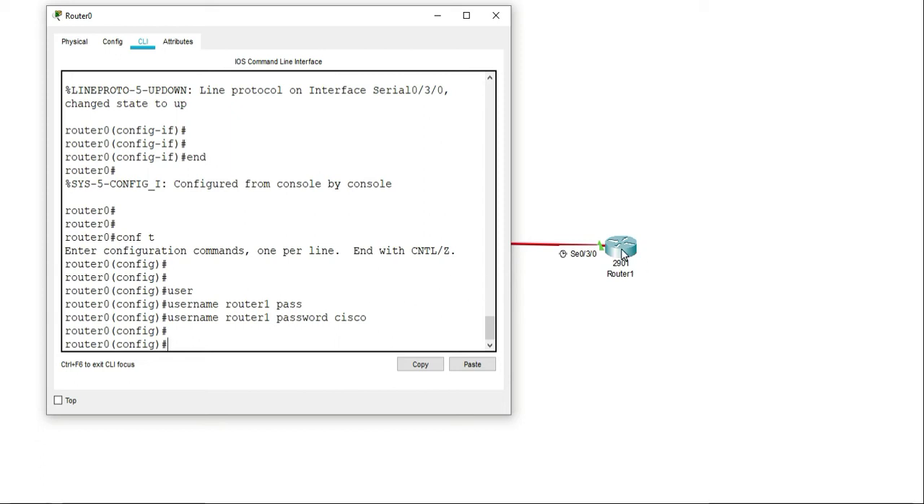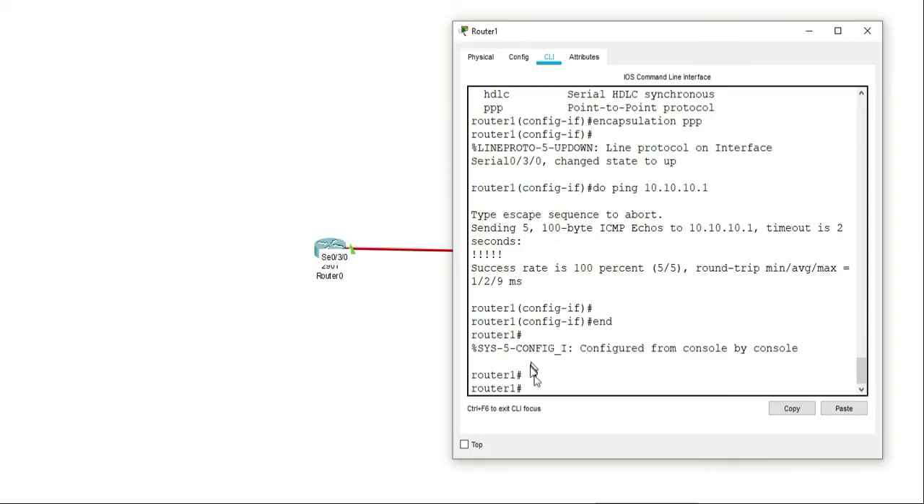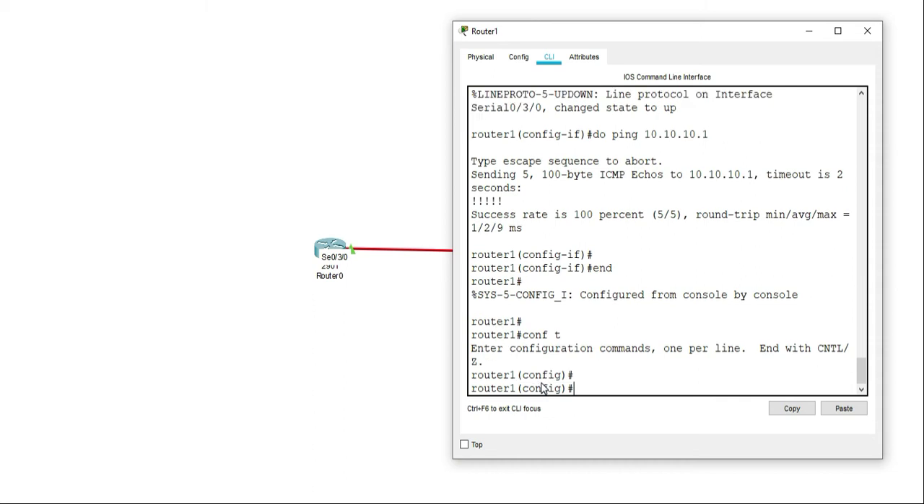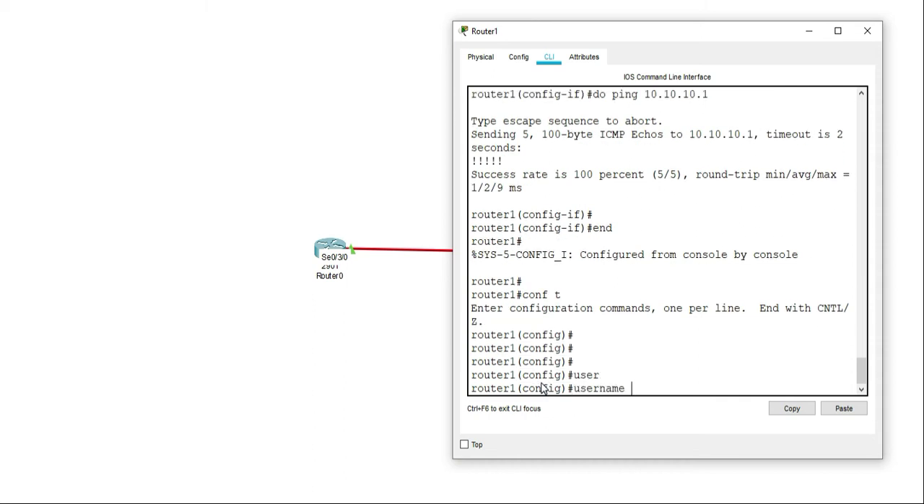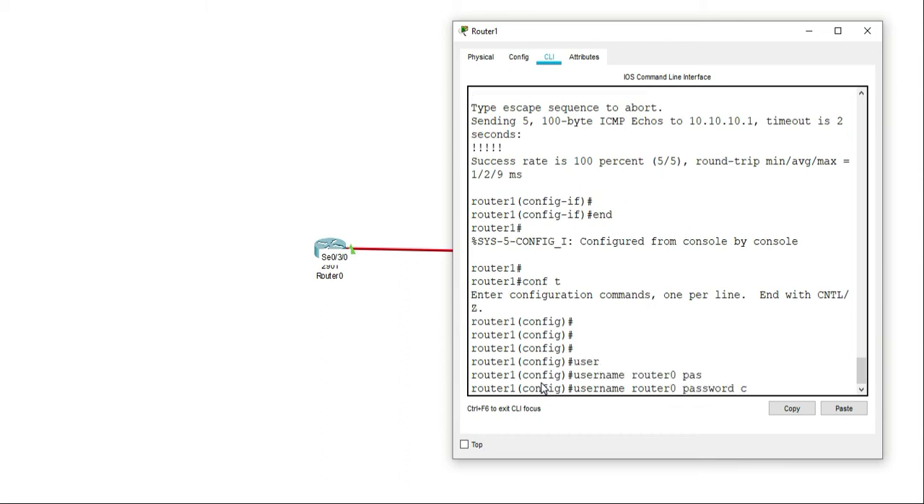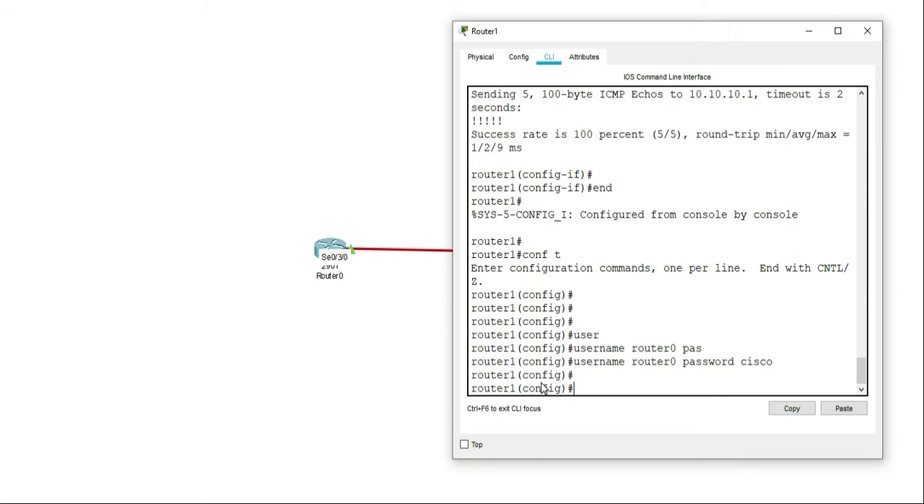The router on the other end, which is router 1, I'm going to have to make the same configuration, but now I'll be creating a username with an account of router 0, because that will be the host name of the neighboring router. So username router 0, and I'll make a password of Cisco, just to keep it simple.